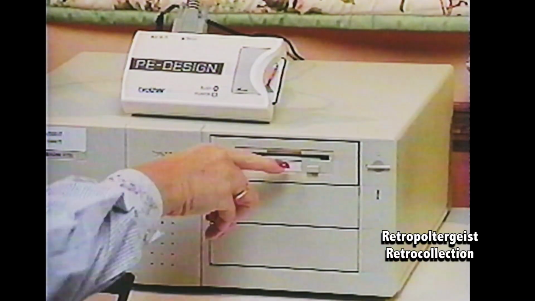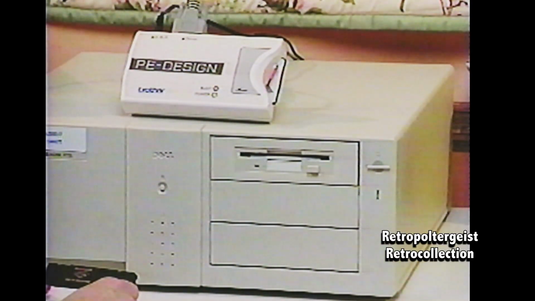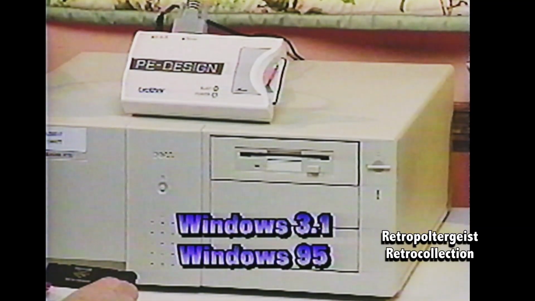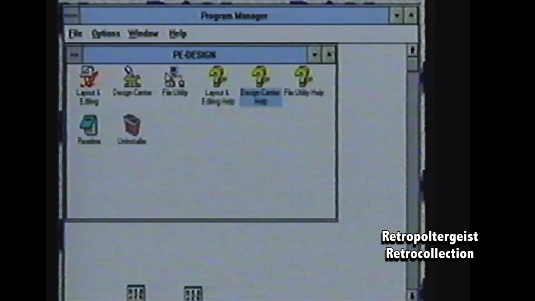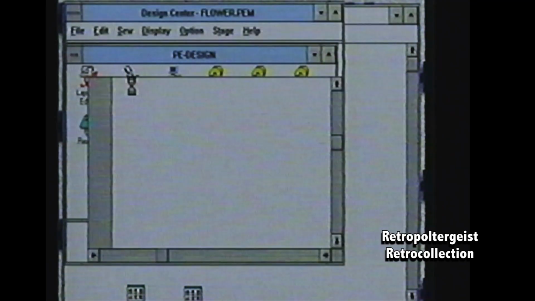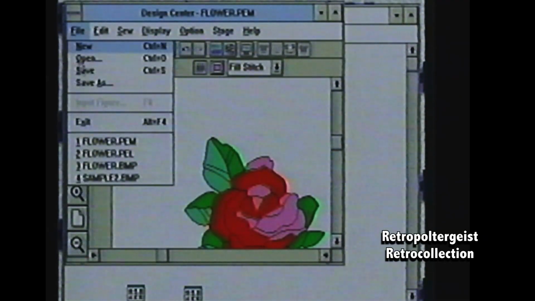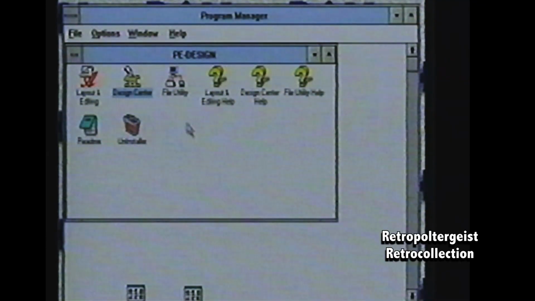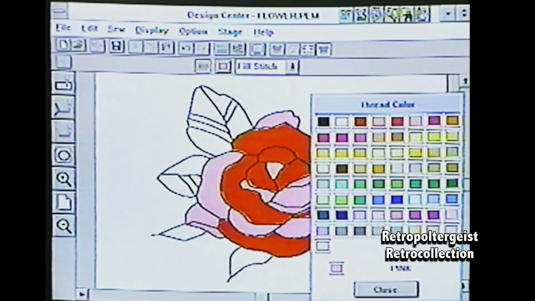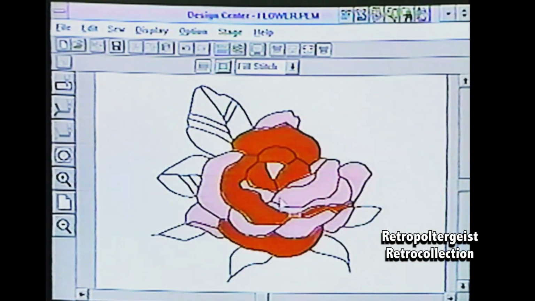The PE Design program is designed to be run on an IBM PC running Microsoft Windows 3.1, Windows 95, or later. Please see the full list of system requirements at your Pacesetter dealer to be sure that your system meets all the requirements. You will need to be familiar with Windows and the use of a mouse or pointing device before you start working with the PE Design software. Let's get started.